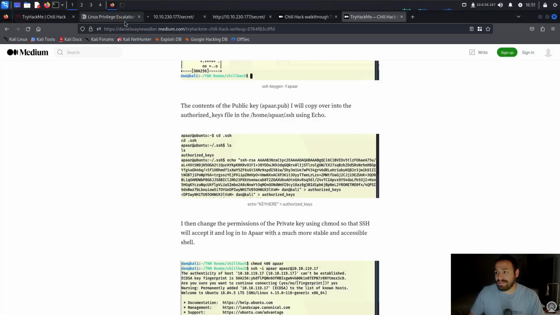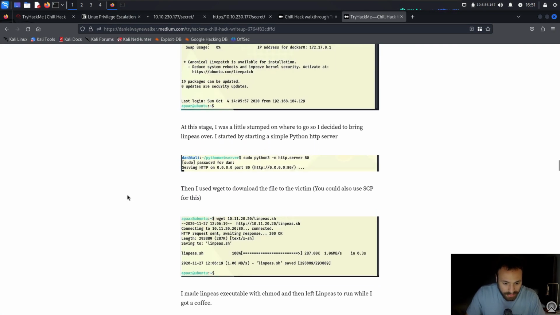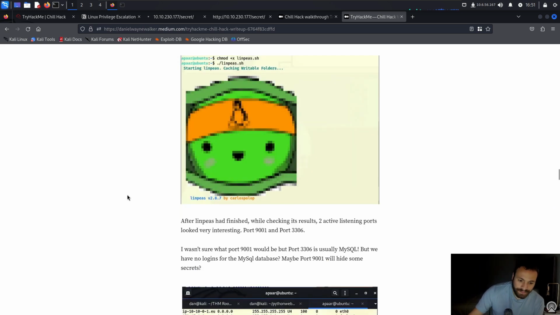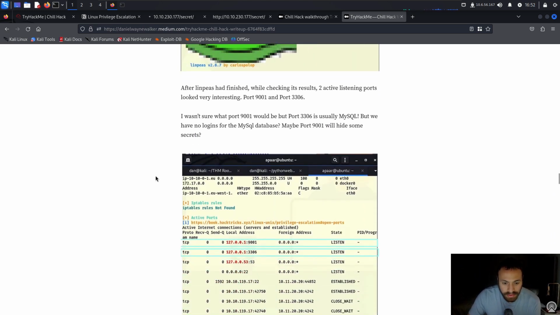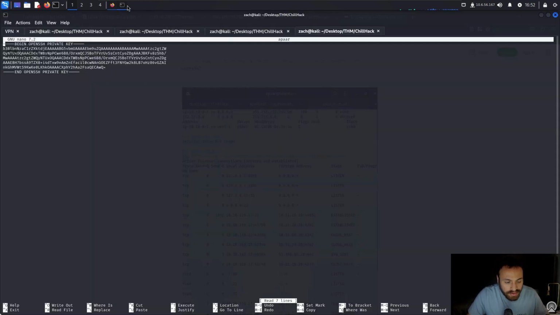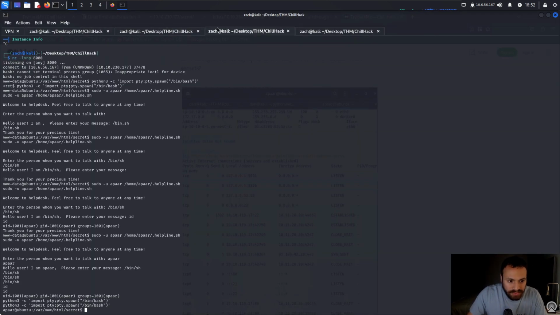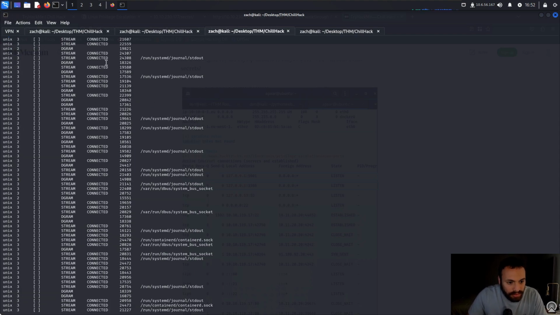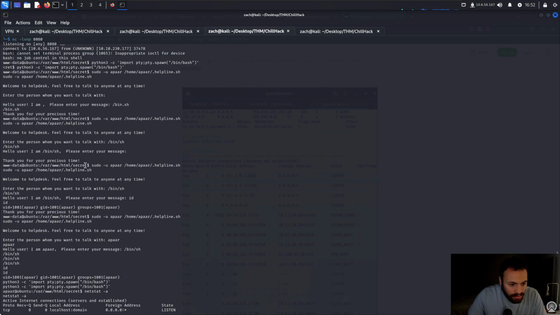Guys, I'm so confused, but we're gonna keep moving because we're already coming up on 2 hours. I want to get this finished. Okay, so we do linps. We know that port, and so he finds. Okay, so we're in this. So let's do netstat. Let's see what's all running.